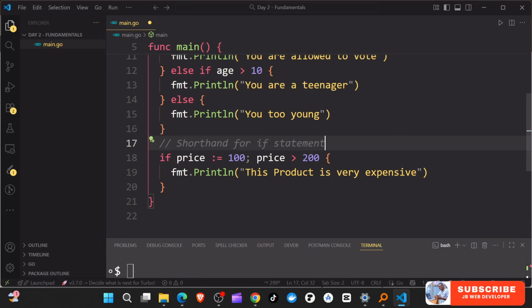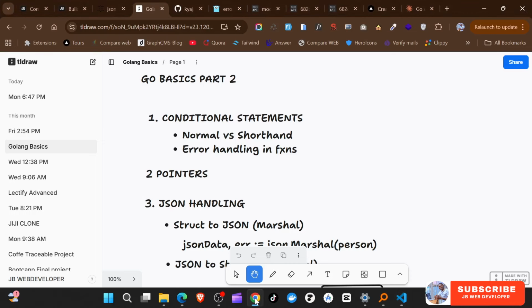You're going to find something like this on most occasions. We define a variable, and after defining the variable, we can now go ahead and do an if statement on this variable. This is a very common pattern that you're going to find in most of the projects you're going to be doing. Now, since we are on the if statement, let's look at error handling.